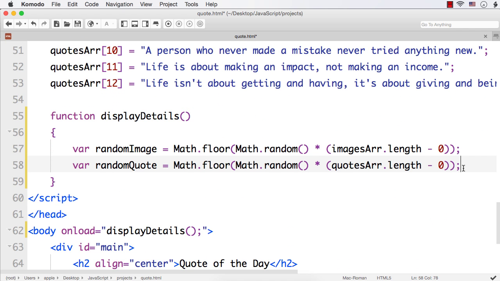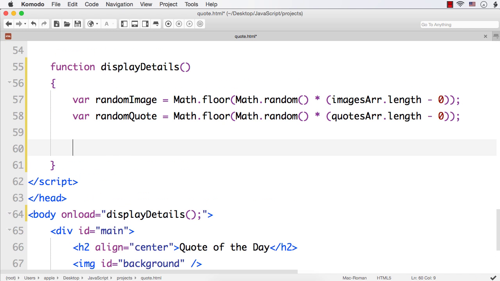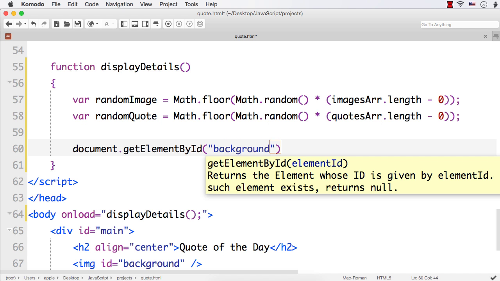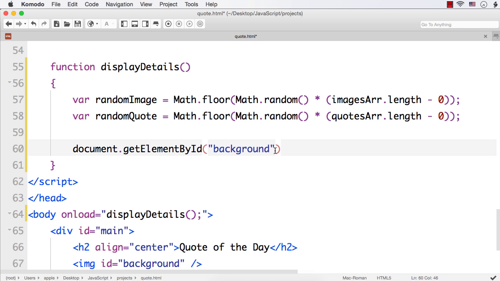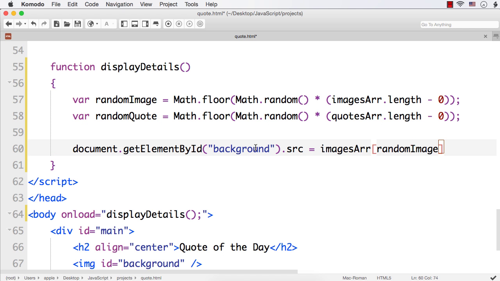Now we have two random numbers, right? Next, we need to set the source of the image as well as the value for this div element. So first let me get the image. So document.getElementById. The id is background. Then next, we need to set the source, right? So src equals, we need to get the images array and the index be random number. So it will be a random number between 0 and the size of the images array. So it will pick an image randomly.